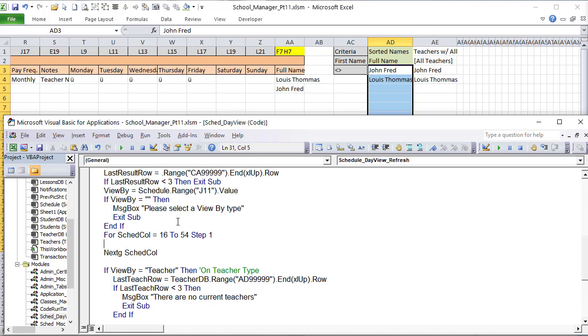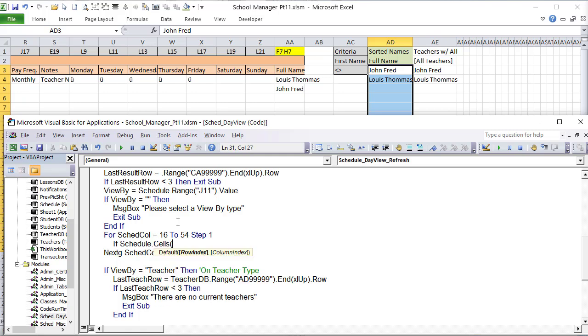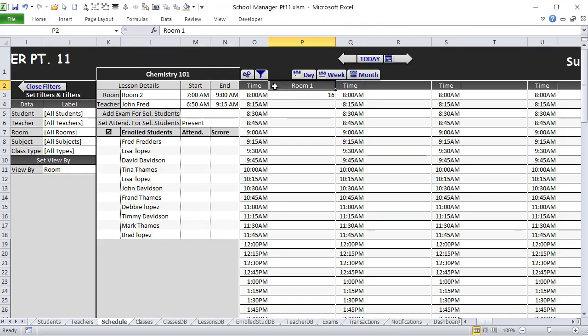Okay, so what are we going to do? If it equals blank, then basically what I want to do is clear the header. If the schedule, and then we'll put in schedule dot cells. What is the row? The row here, let's take a look at the row. I believe it's row 2. That's what we're going to be focused on, row 2. This one here. And the column, we're going to clear it out. I want to make sure to clear it out because we're going to be changing that.